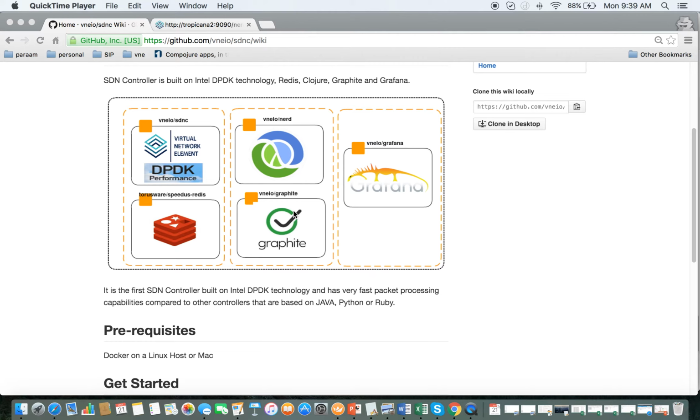VNE.io. I'm here to give you the presentation of our SDN controller. In this demo, our SDN controller is built on reusable components like Redis, Clojure, Graphite, Grafana, and our core component, the SDN controller, is built on Intel DPDK technology. Using this Intel DPDK, we can achieve very high packet processing capabilities.